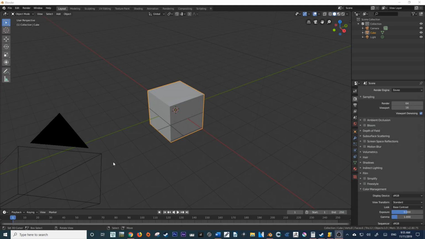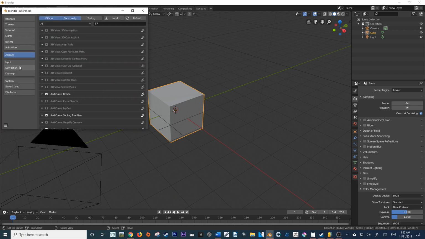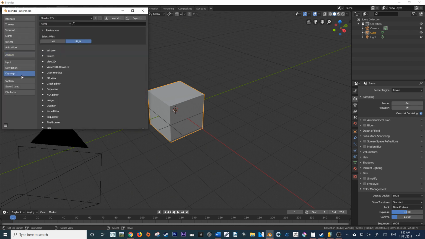For those of you who would like to explore the shortcuts in more detail, you can find them in the preferences by pressing Edit, Preferences, then navigating down to Keymap. Here you're able to change both the shortcuts themselves as well as view a list of them, so that you're able to actually explore a multitude of them. So you're able to explore the different functions of Blender.